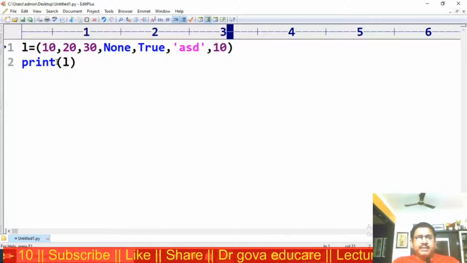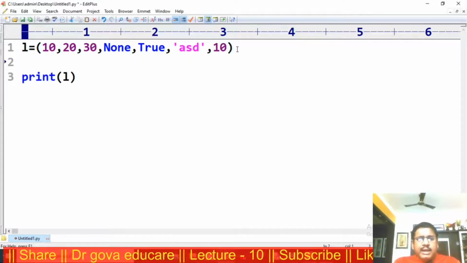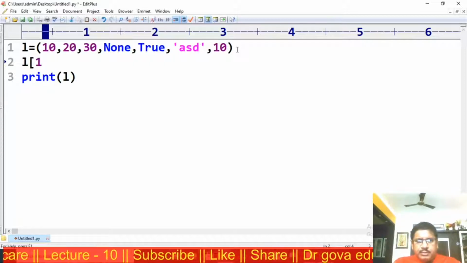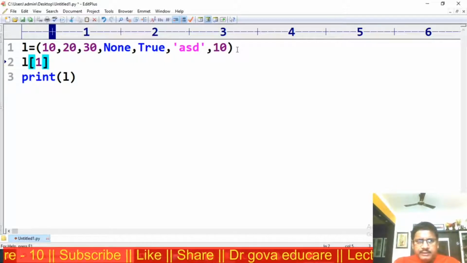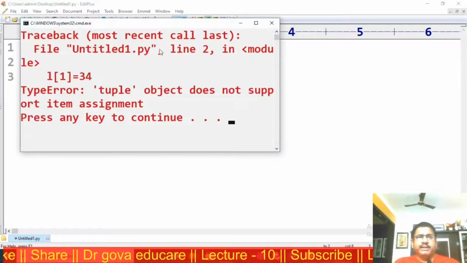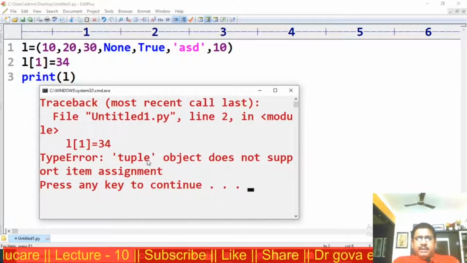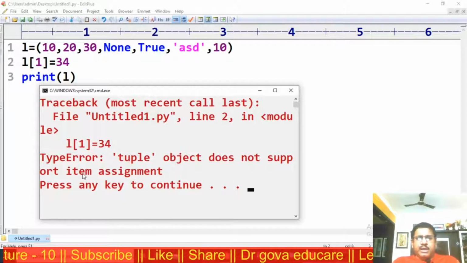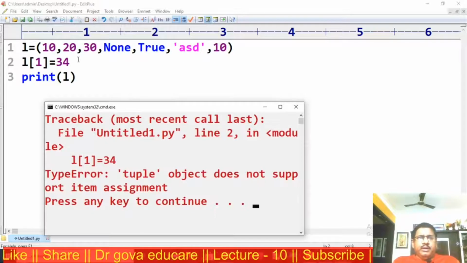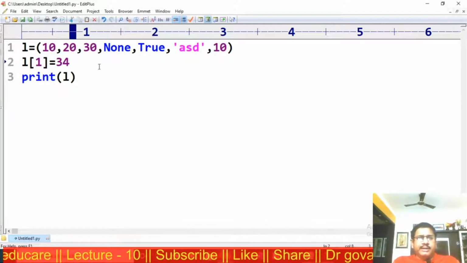Item assignment is not allowed. I am trying to assign L of index 1 is equal to 34. I am executing this, we get an error. That is, tuple object does not support item assignment because the tuple is an immutable data type. The tuple is an immutable data type.